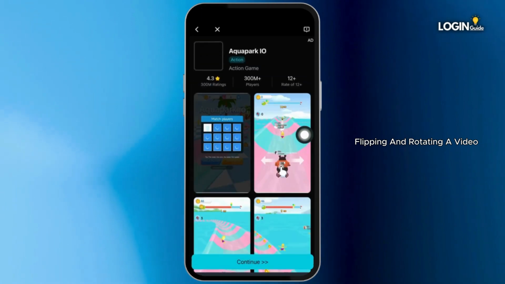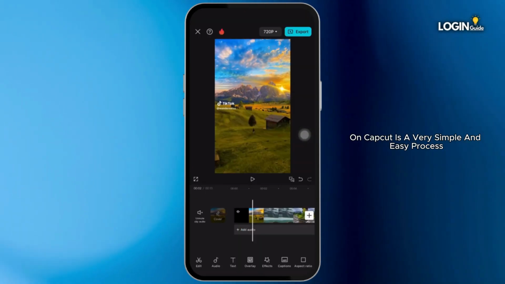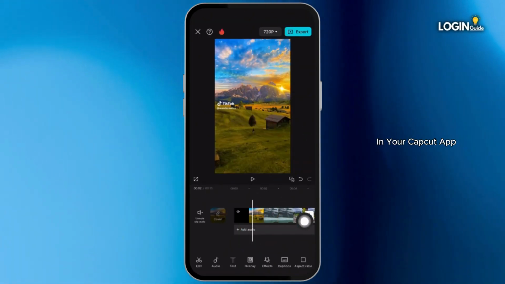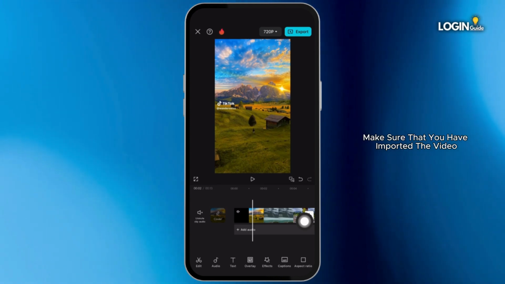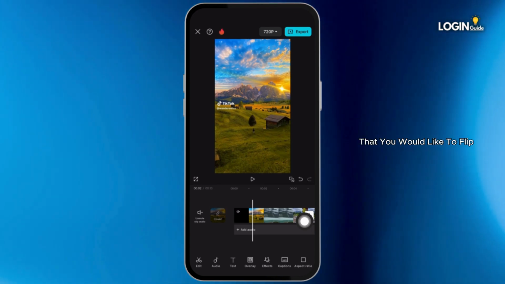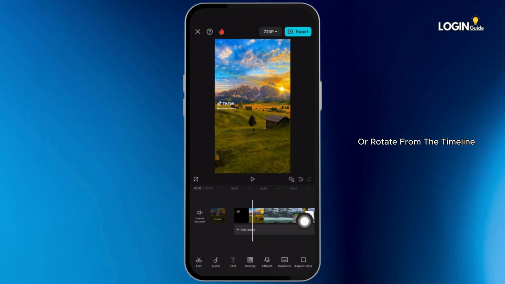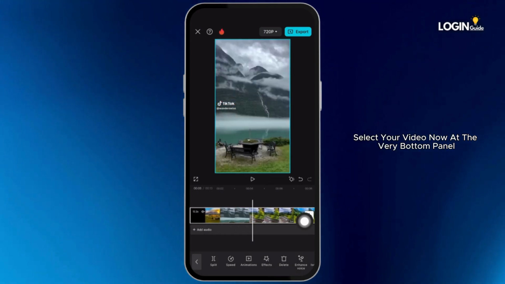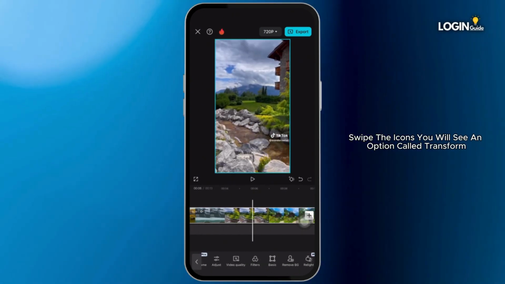Flipping and rotating a video on CapCut is a very simple and easy process. In your CapCut app, make sure that you have imported the video that you would like to flip or rotate. From the timeline, select your video. Now at the very bottom panel, swipe the icons.